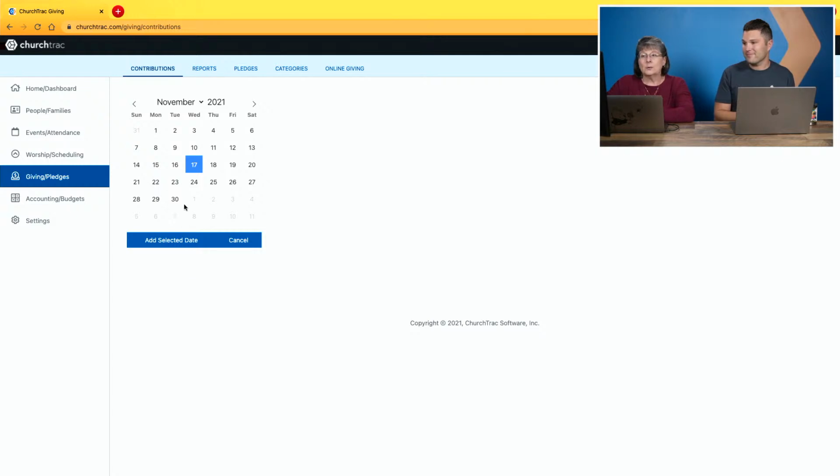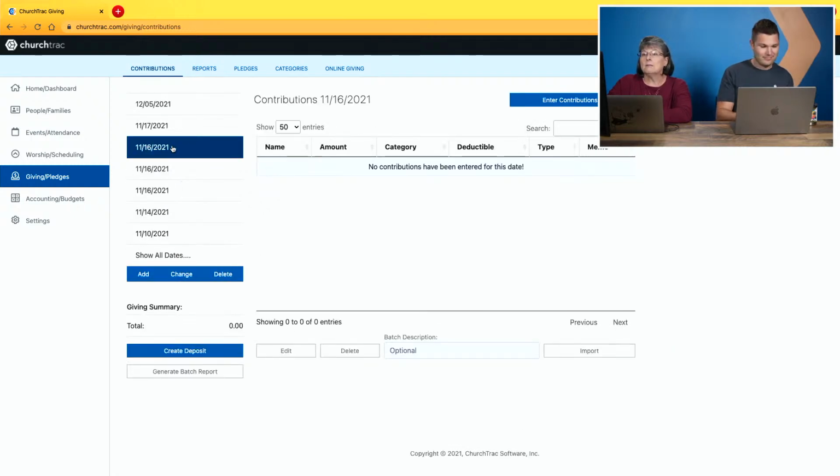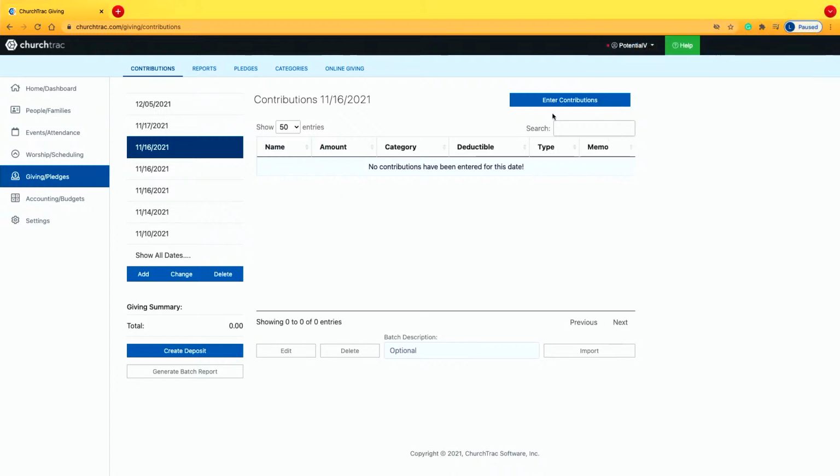Pick a date. I don't care what date, whatever date you need to start with. If you want to start from January of 2021, start there. If you want to start with yesterday, start yesterday, okay? Add your selected date. The program highlights it for you. You go right up here to this blue Enter Contributions button.